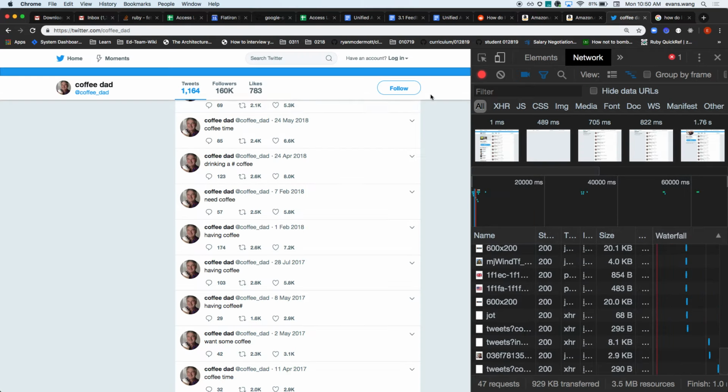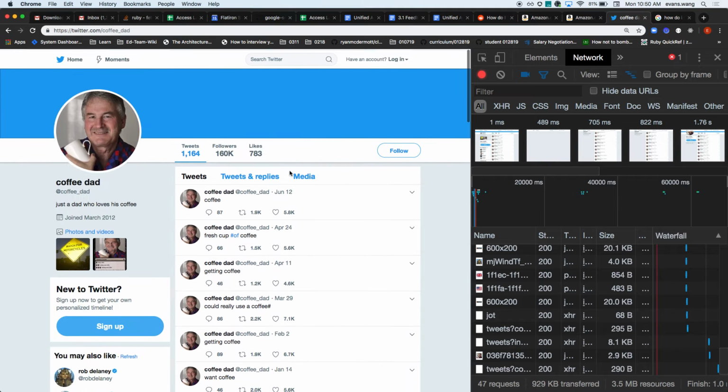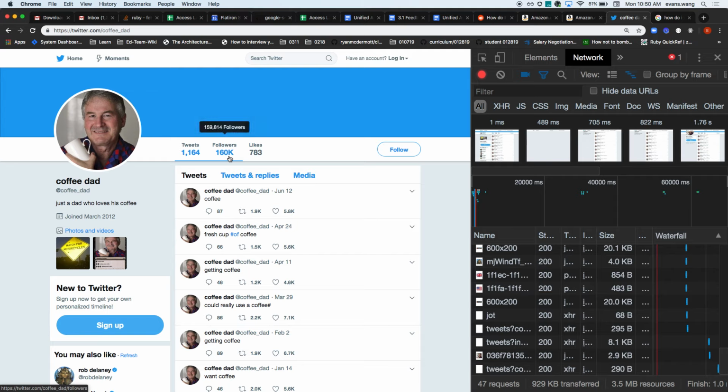But if I'm on Twitter, do I need to download the nav bar again? Should I have to download how many followers this person has? Should I have to download these side images and these people? Or do I really just want to make a quick tiny network request, get the next 20 tweets, and put it on the page? What would be a better user experience? It's just in your mind.